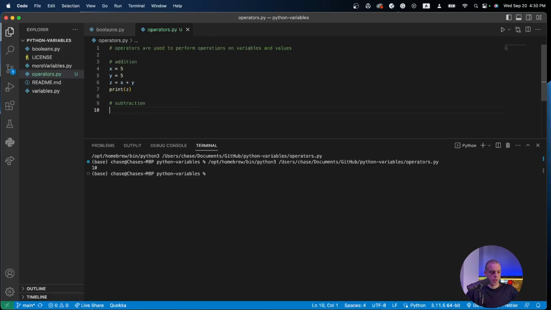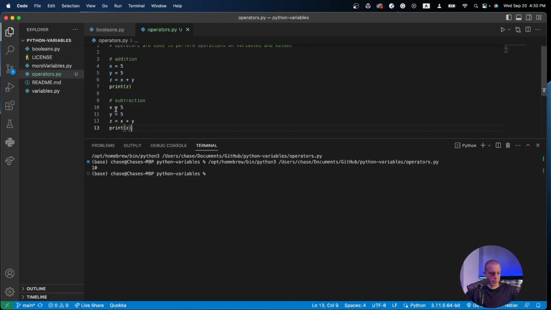So very similar, right? It's going to actually be the same exact thing. So we're going to copy all this. No need to retype it. Save some time. And we are going to then replace the addition operator with the subtraction operator. There we go. 5 minus 5. But let's change this actually. So let's change our x variable to 10. Now we're going to run this and we should get 5. There we go.